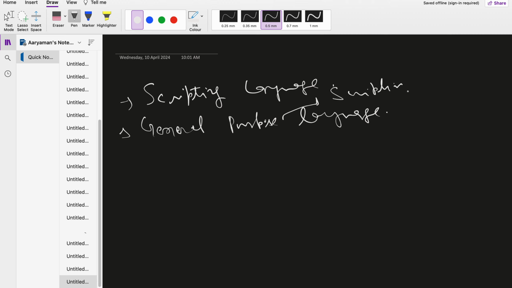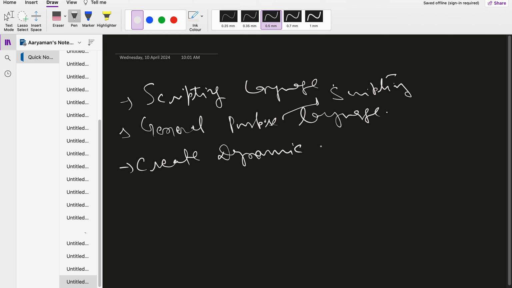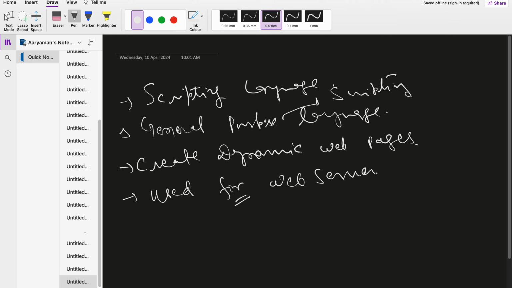It can be used to create dynamic websites. It makes the web page dynamic. Create dynamic web pages, right? Anybody else? It's mostly used for web servers. Yes, it's mostly used for web server.